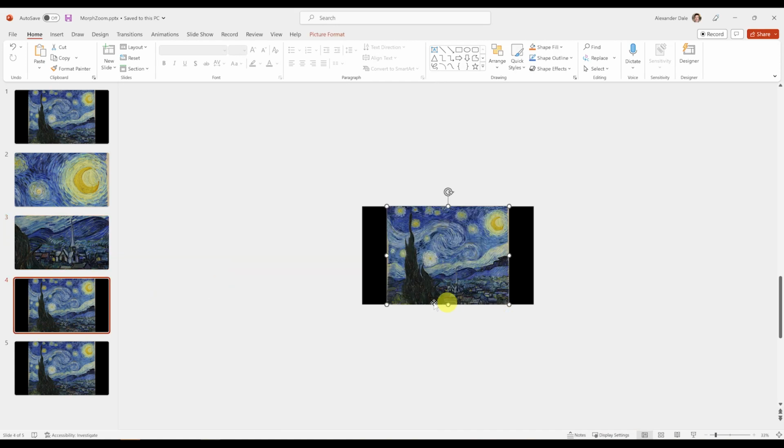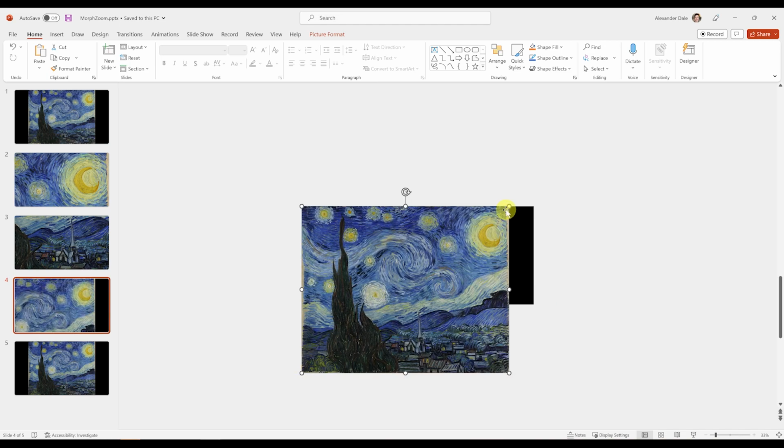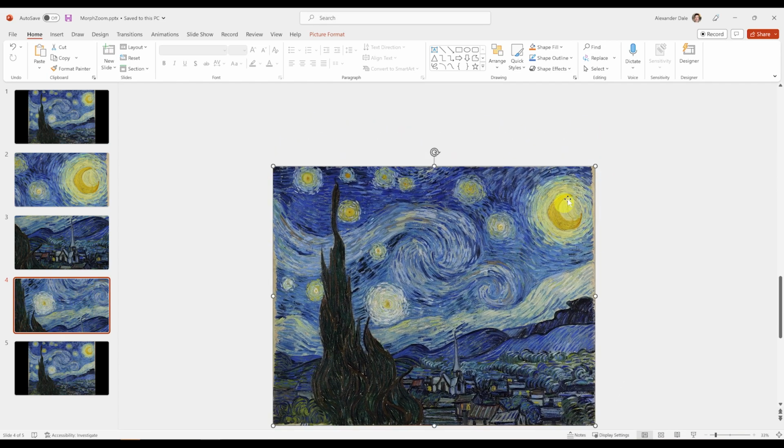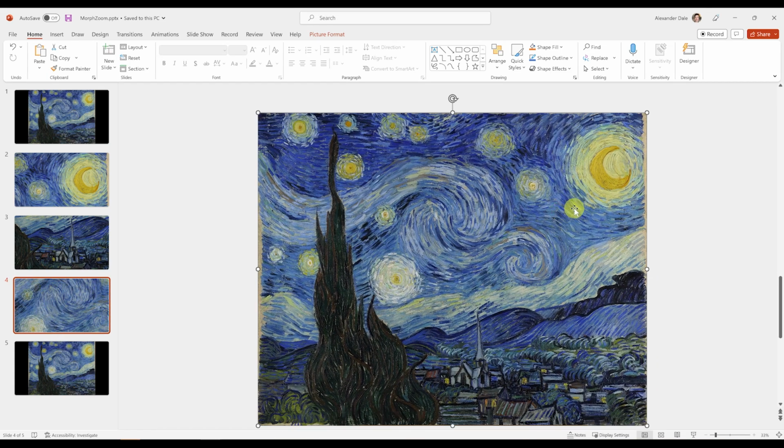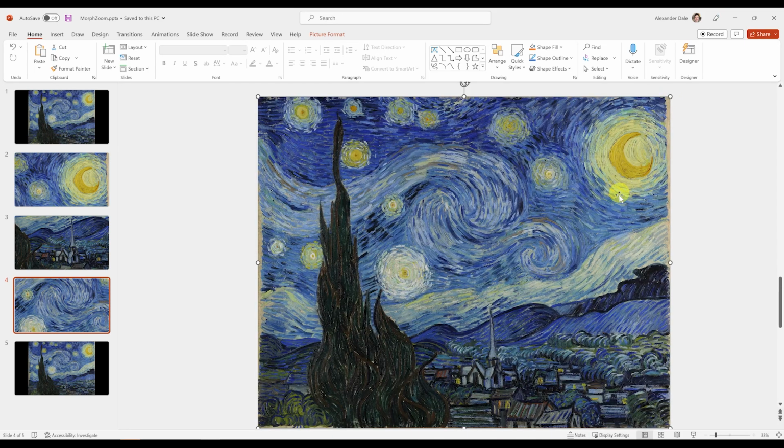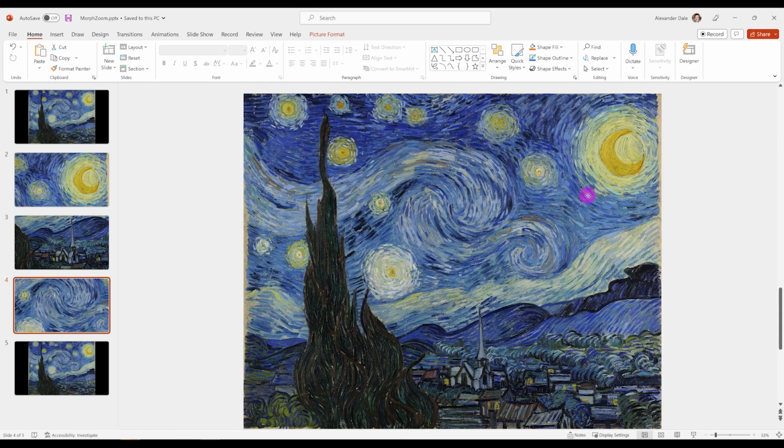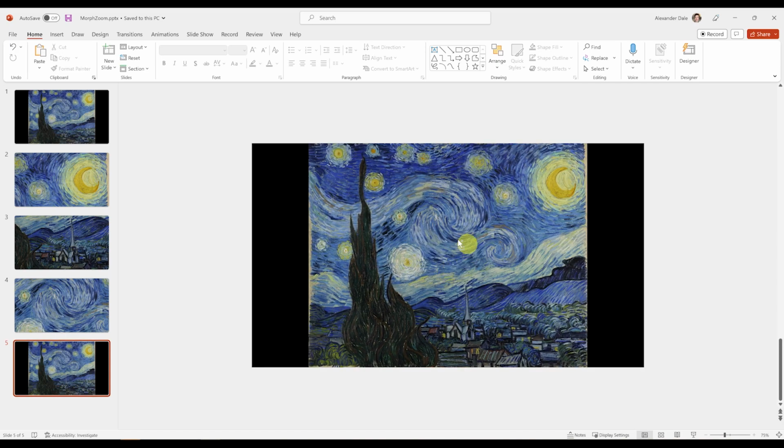And then what else do I want to draw some attention to? Well, that big swirl at the top is quite interesting. I like how it almost looks like a whirlpool of water, and you can see all the interesting brush strokes. So I'm going to increase that. We'll leave this last one just as a reminder of what the whole image was.